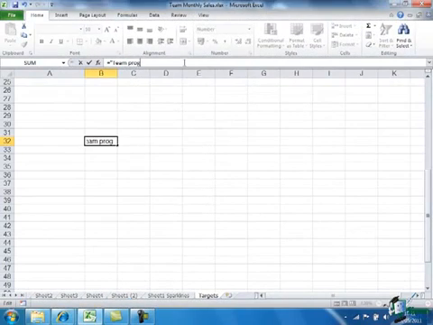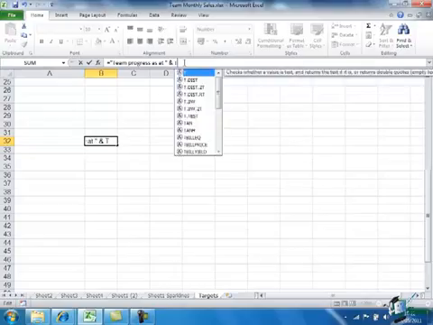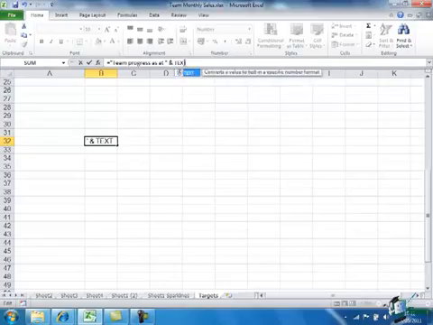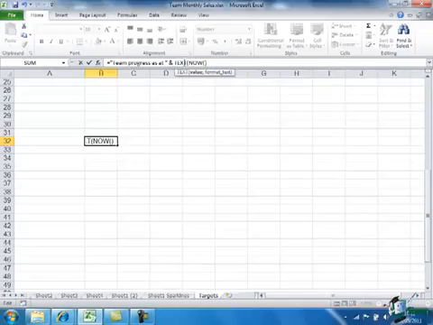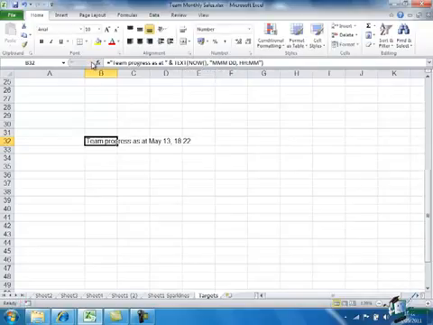So it's going to be "Team progress as at" ampersand. Now I need to convert now into a format of, we'll put the month, the day of the month, comma, and the time of day. I think that should be about right. May 13, 1822. That seems good to me.